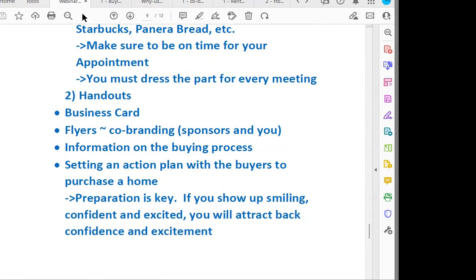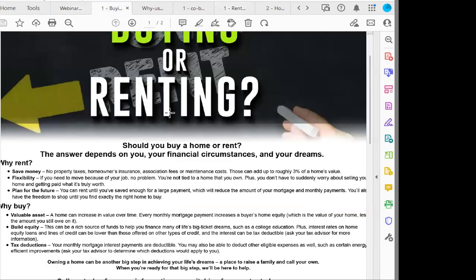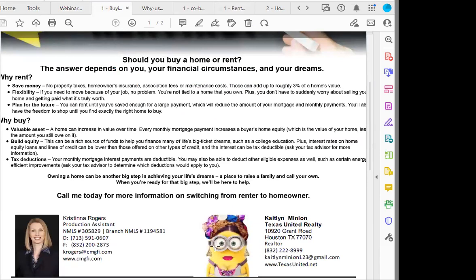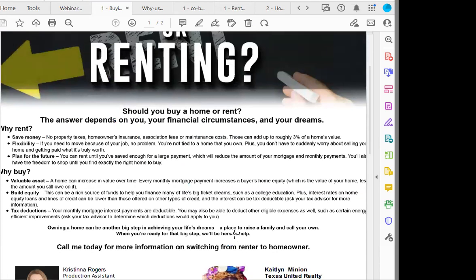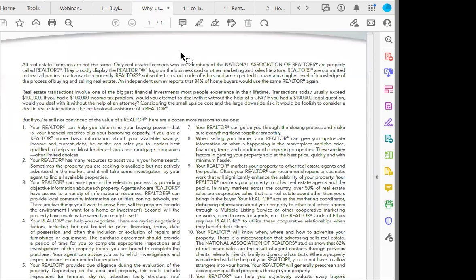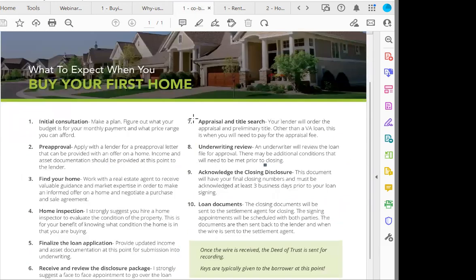And here's some samples of some flyers that you can take. This is from Christy Rogers, and of course this one is kind of cute, Caitlin Minion, but you can put your face in here with Texas United Realty or United Real Estate, and say, should you buy a home or rent, you can take this flyer with you. Here's another one. Why use a realtor? You can take that with you as a handout.